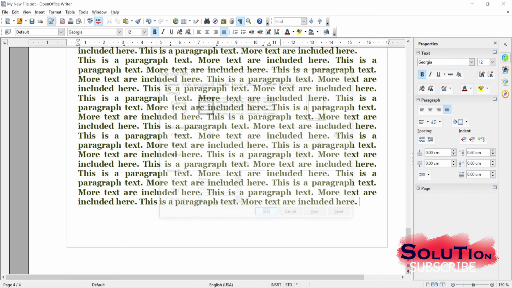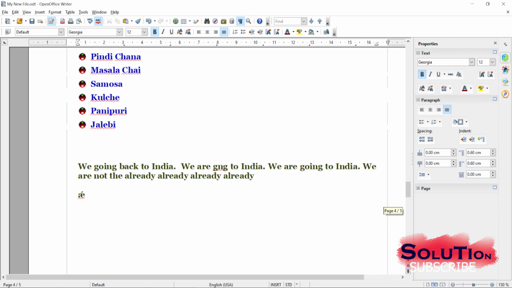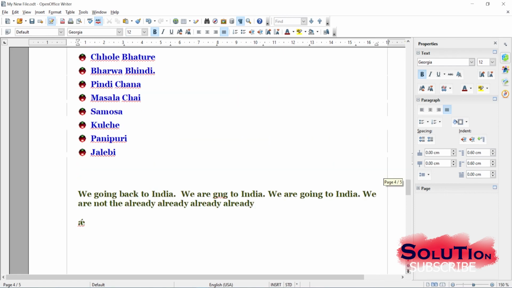So in this video we'll be stopping here, and in the next video we'll be explaining some of the various options that we can use in tables, and lots of more options we'll see.